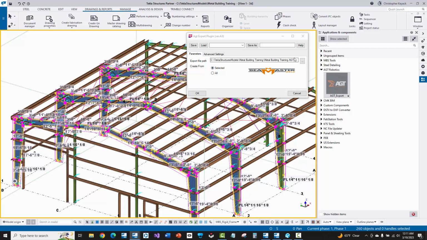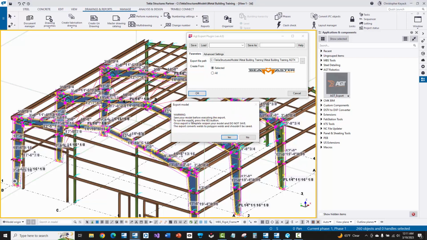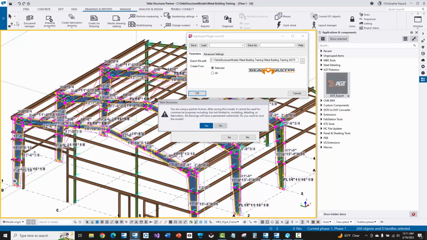I can then determine the name of the file if I want to, or just let it automatically generate that. And I will simply press OK. Now here I'm going to get a message that says, hey, you want to press save before you actually run this because it's going to convert all the welds of the selected objects to polygon welds. And that will cause a flag of numbering being out of date and then flag your drawings as being modified. So I'm going to follow that instruction.